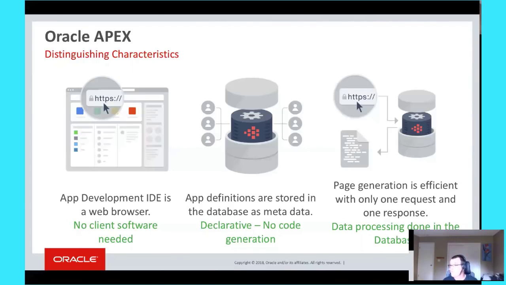Also, the page generation is very efficient because all of the processing is being done right down in the database where your data lives. So it's much more efficient to do all of your data selection and ordering and any sort of other criteria in the database rather than moving all the data up to the middle tier.